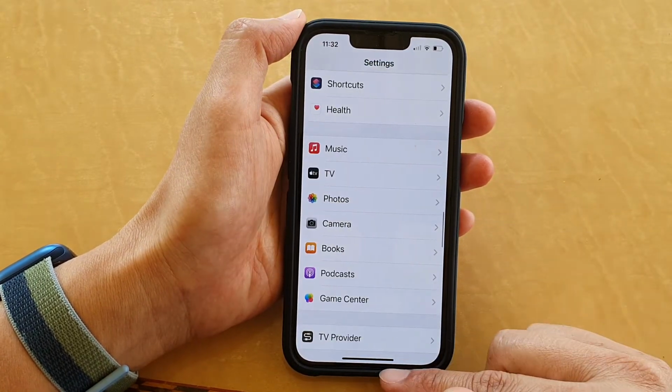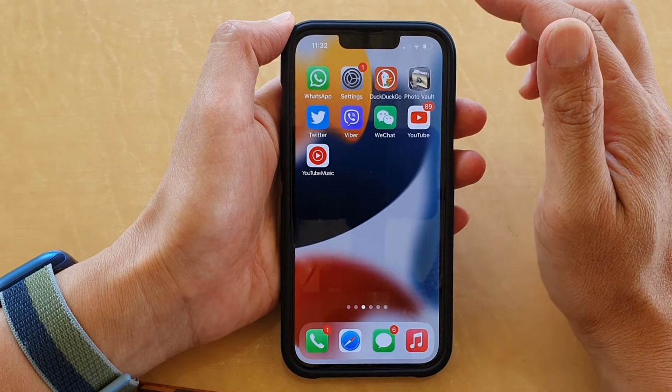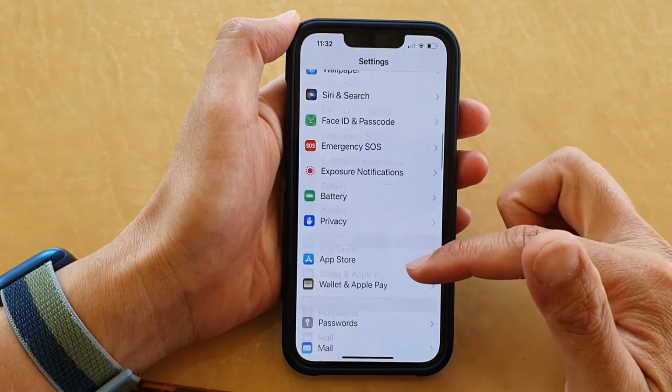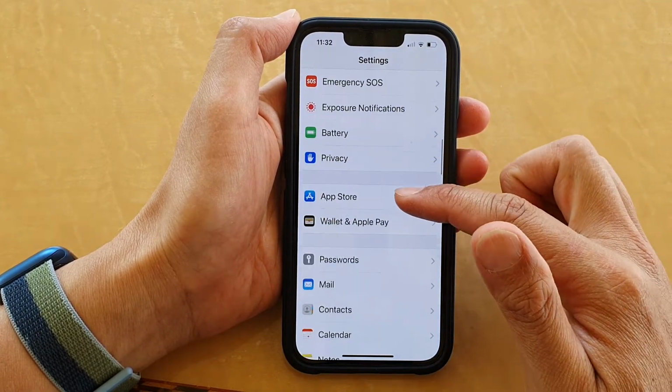First, let's go back to your home screen by swiping up at the bottom of the screen. And on the home screen, tap on Settings. In Settings, go down and tap on Photos.